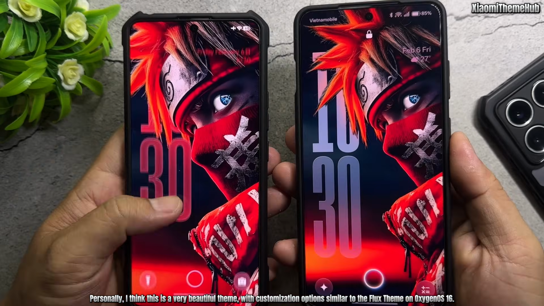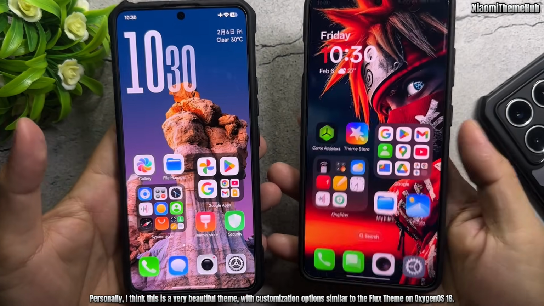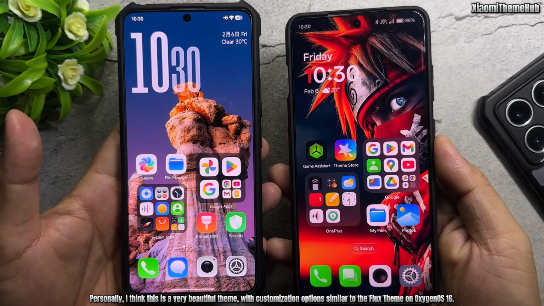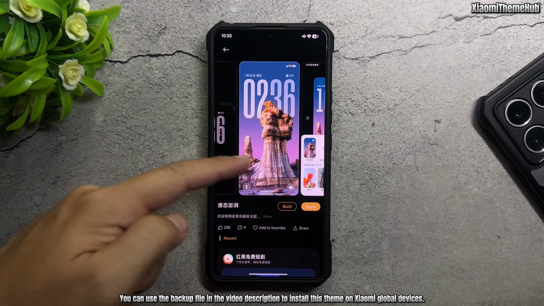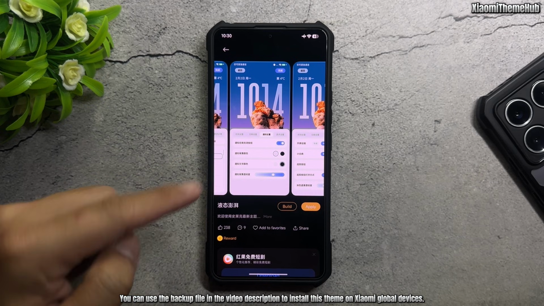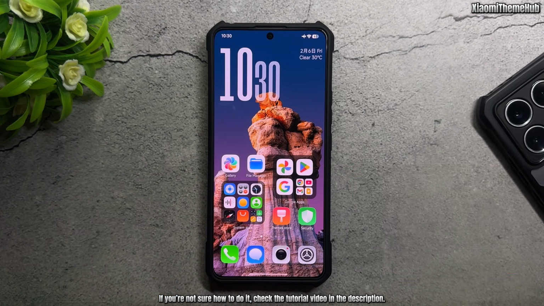Personally, I think this is a very beautiful theme, with customization options similar to the Flux theme on OxygenOS-style. You can use the backup file in the video description to install this theme on Xiaomi Global devices. If you're not sure how to do it, check the tutorial video in the description.